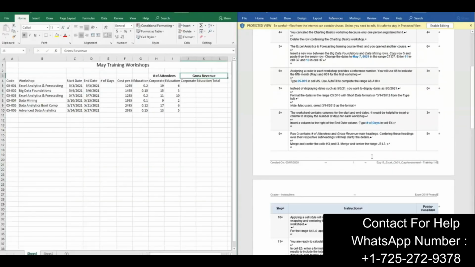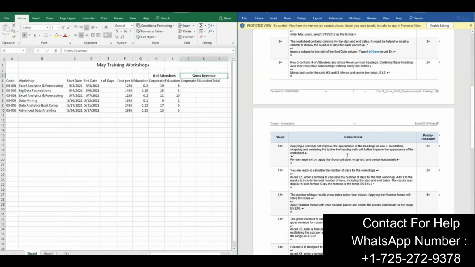Cool. Now it says to apply the cell style to the appearance on row 4. So I'm going to select row 4 over here. And in addition, I'm going to have to wrap and center the text. I'm going to center it, and then I'm going to wrap it.